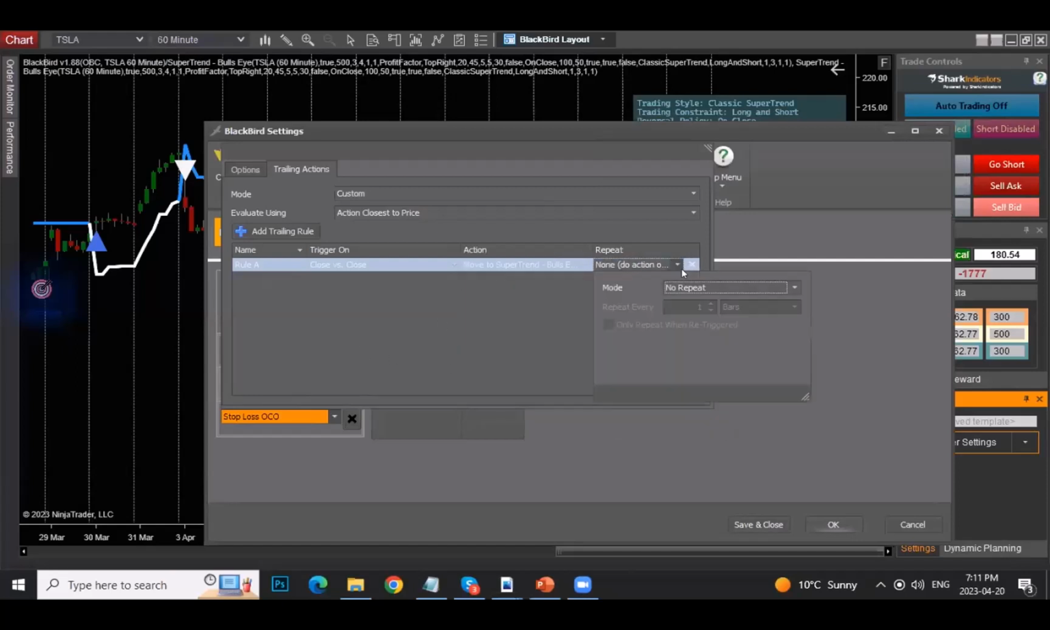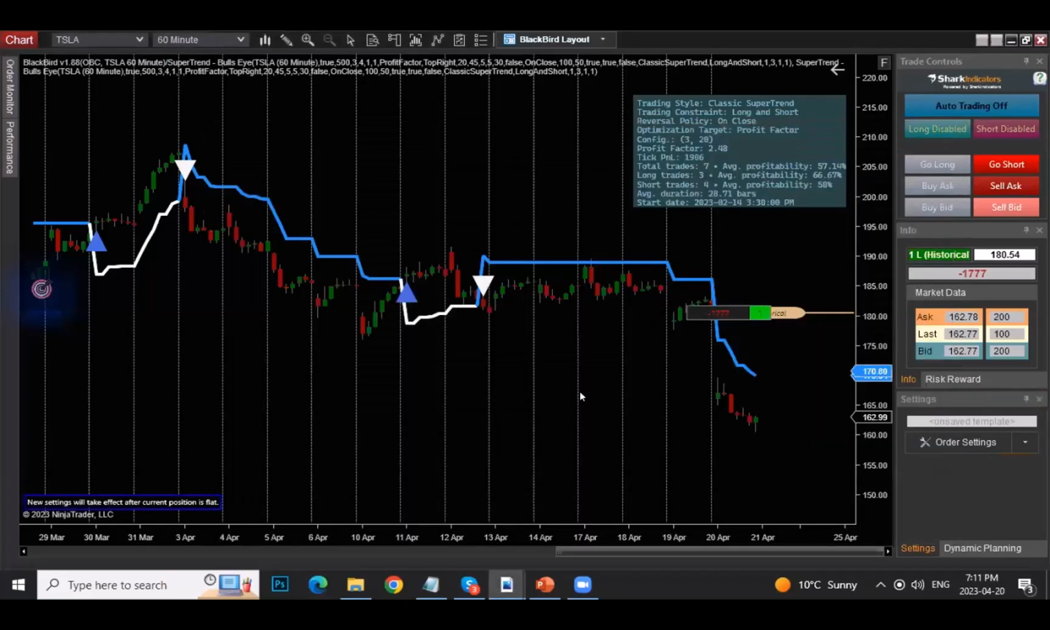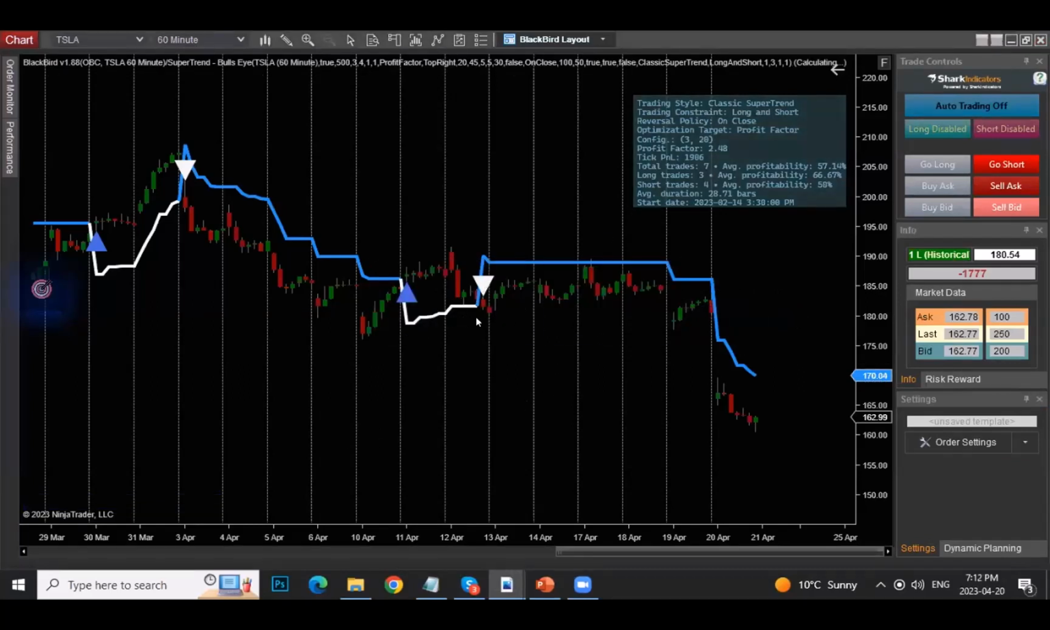And when do I want this to repeat? Once per bar, X times. I want it to repeat indefinitely. I always want it to happen. So if this worked out, I think I did it correctly. If we click OK, we shouldn't see this loss here. Our last stop, our last long trade should have stopped out around here. Let's wait for this to load. It's calculating.